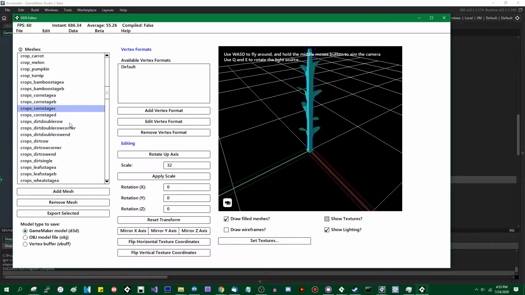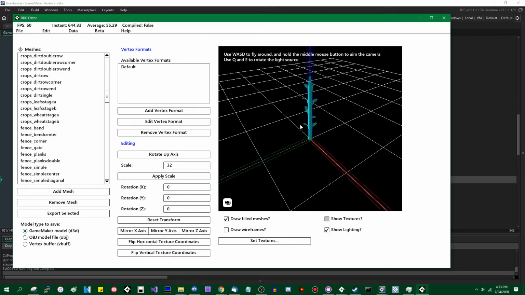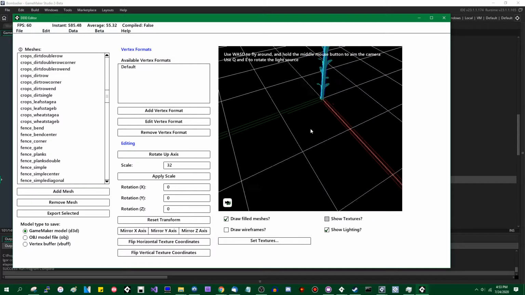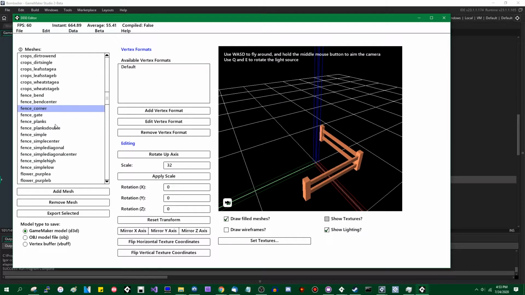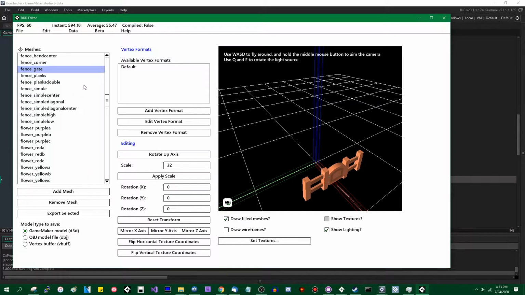Corn. That's a fairly tall plant. The blue thing is simply the z-axis. That's not part of the model. A couple fence pieces. I could make like a farm level. That could be the starting level. It could be like a farm level or something.